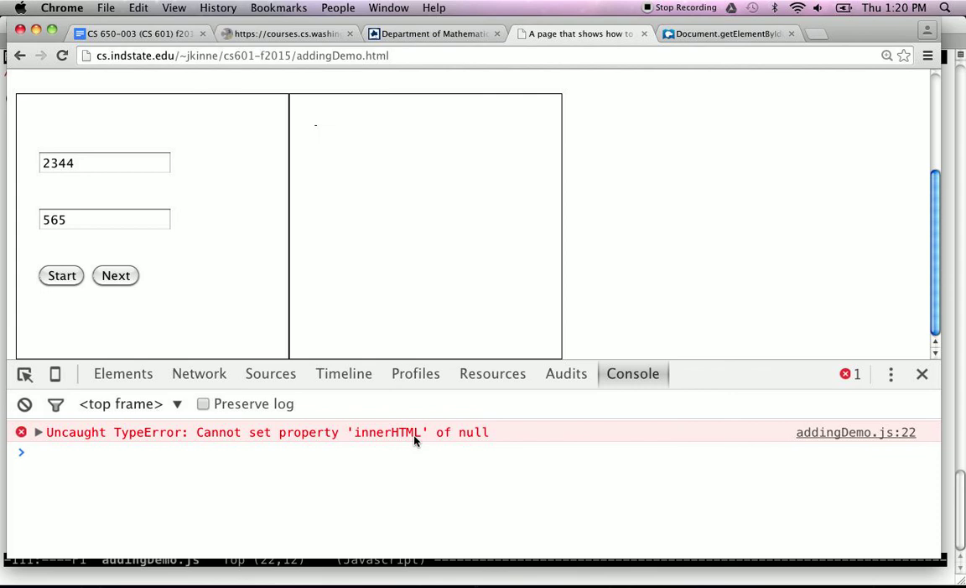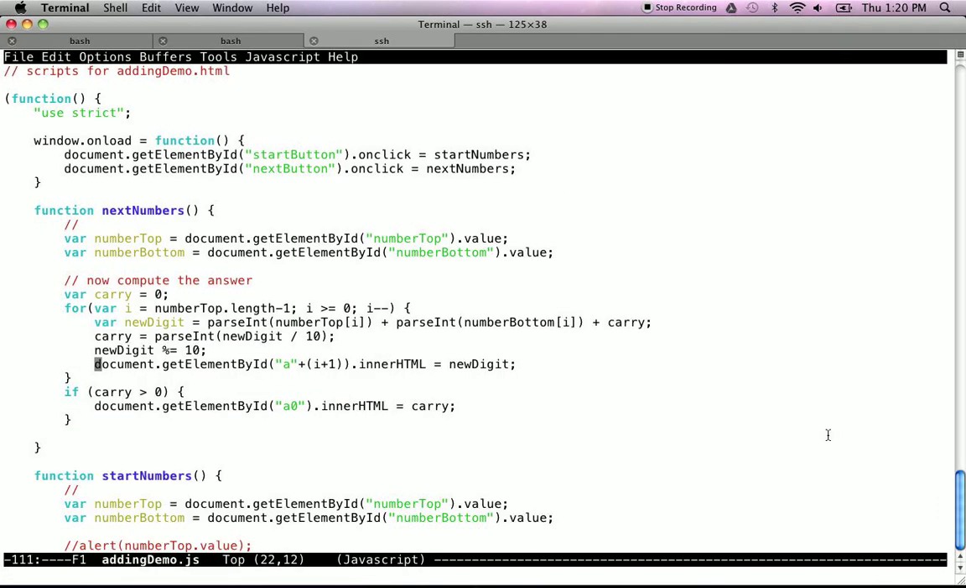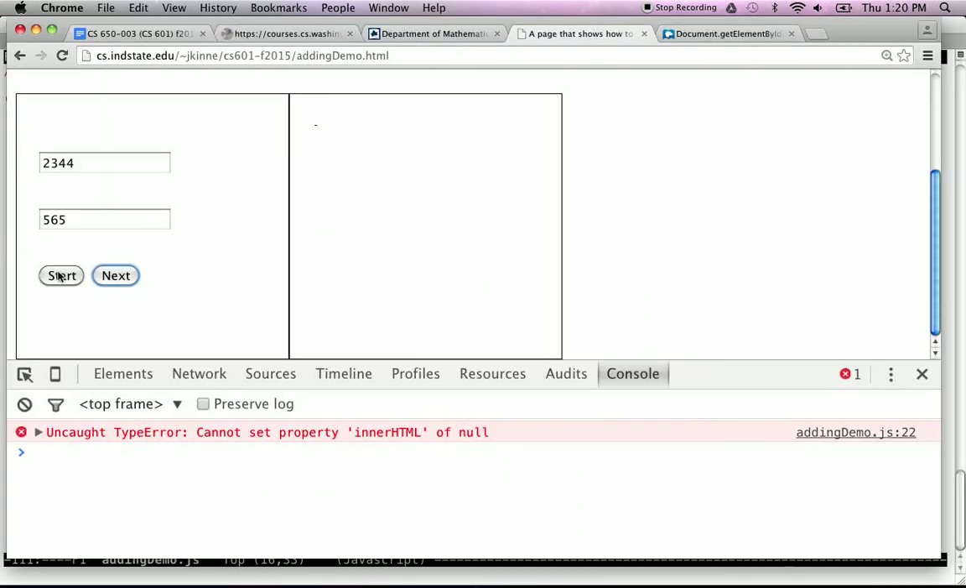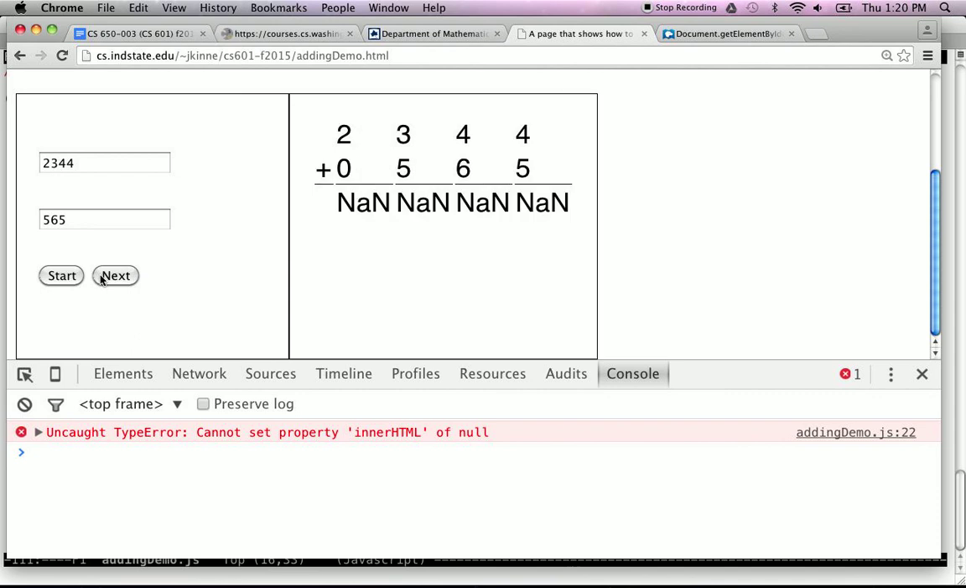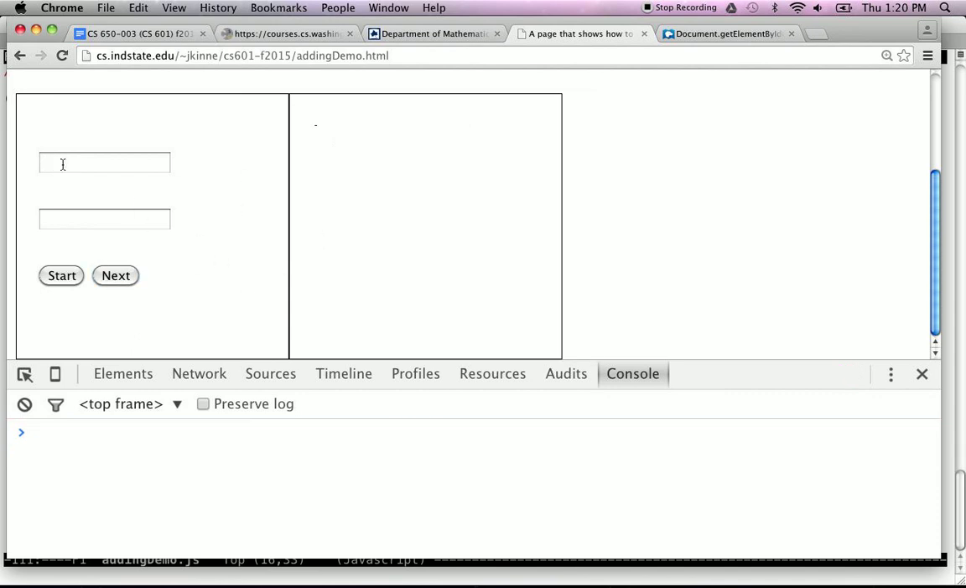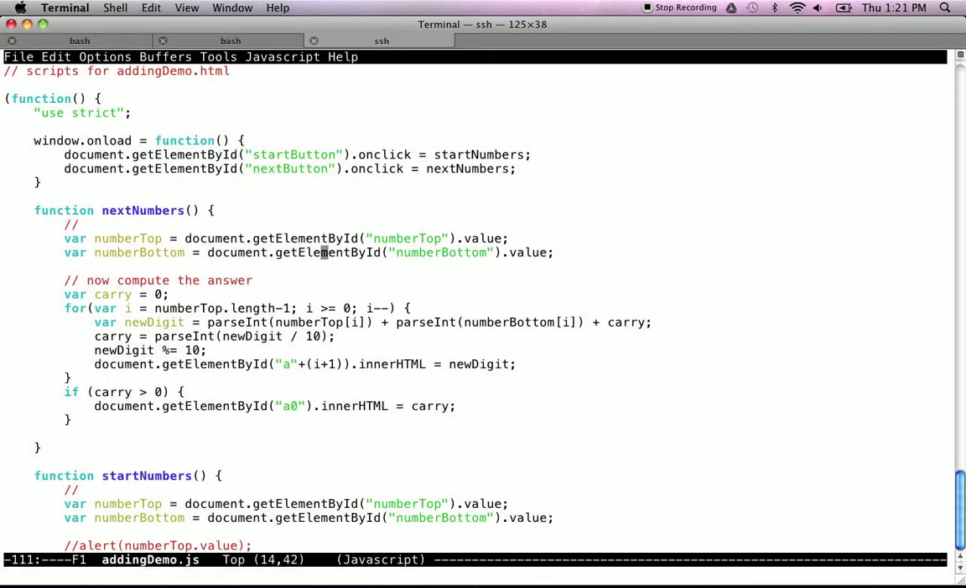You cannot set innerHTML of null. That's because, line 22, there is nothing with ID A1. Doesn't exist yet. All right, so we could make sure that they hit Start first and then Next. And things are messed up because of this business. So in our next function here, we could check to make sure.